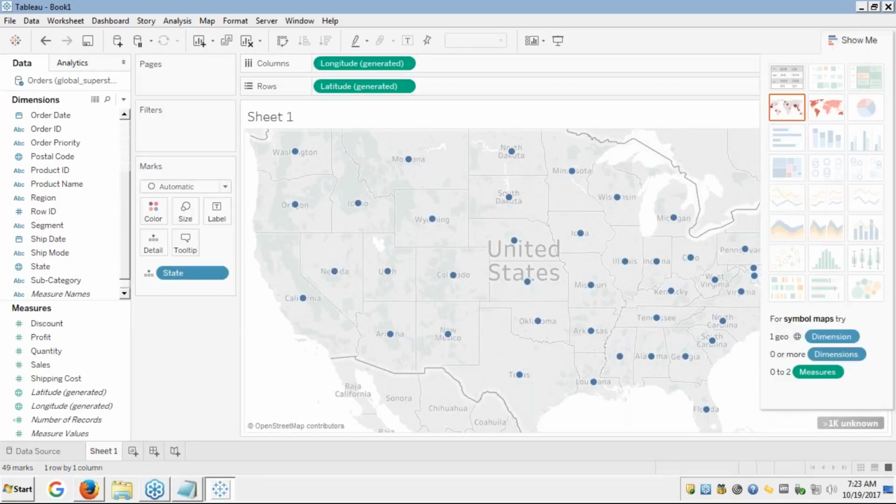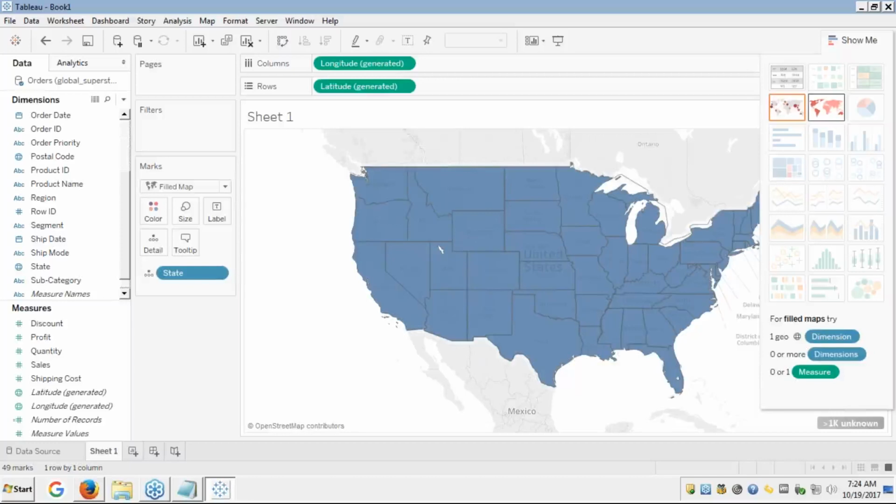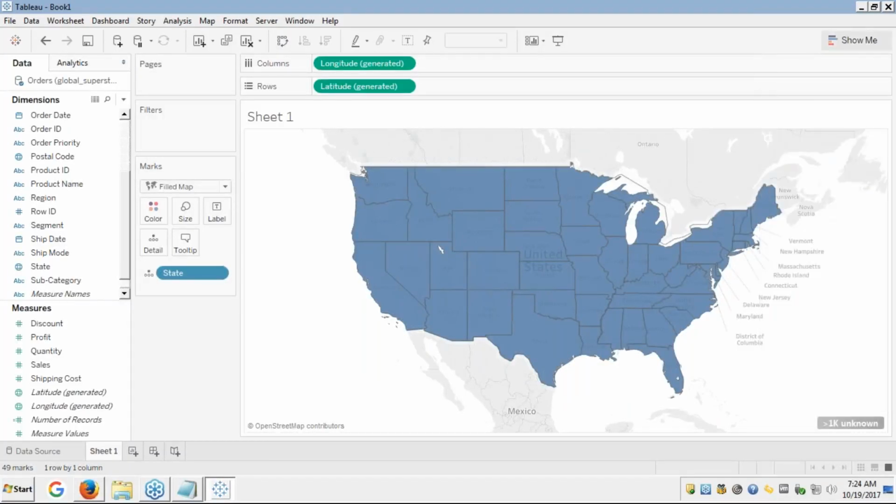And if you look under Show Me, by default there are two maps available. One is the map you are seeing, which we call the symbol map, and this one is called the filled map. The symbol map looks like a circle or a symbol or a dot, and the filled map fills the entire area with colors. So these are the regions within the United States, and this is how they start working.